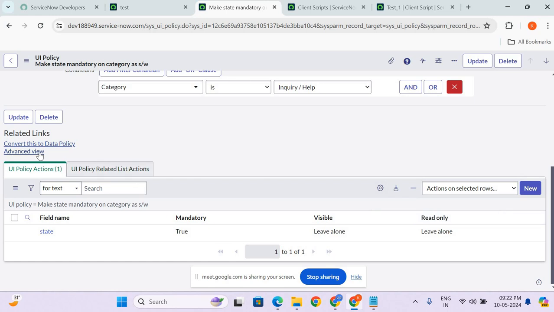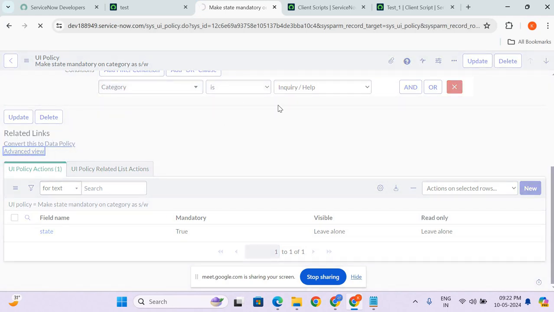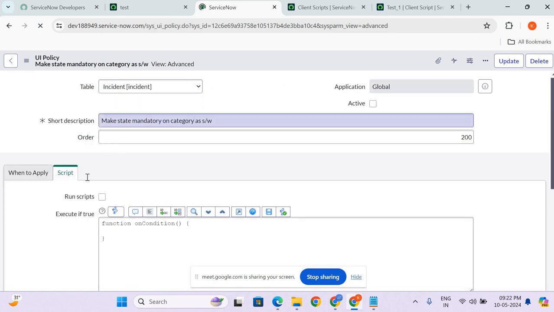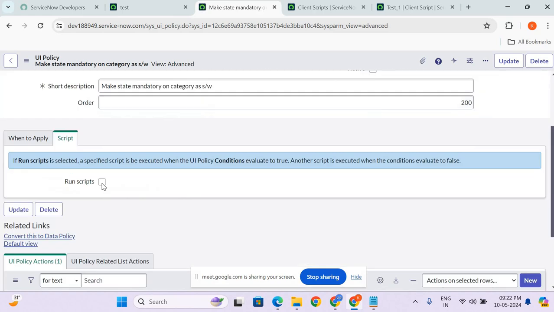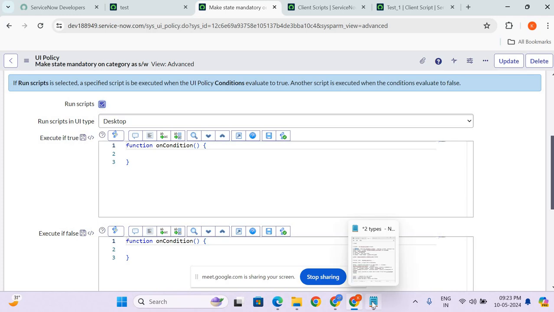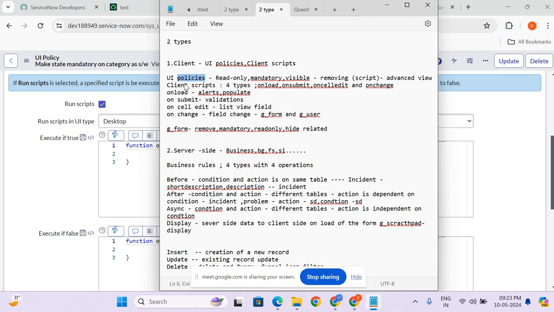If you want to write any script whenever this particular condition is false, or if you want to script over here, you have a script tab in which you can run the scripts. And then the second type is client scripts. The types of client scripts are onload, on submit, on cell edit and on change.